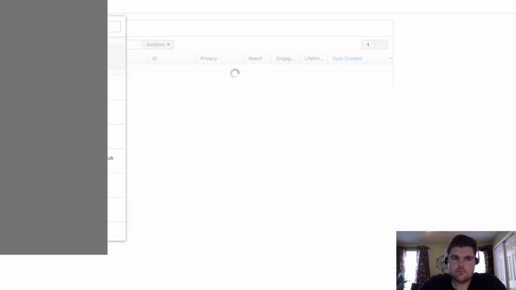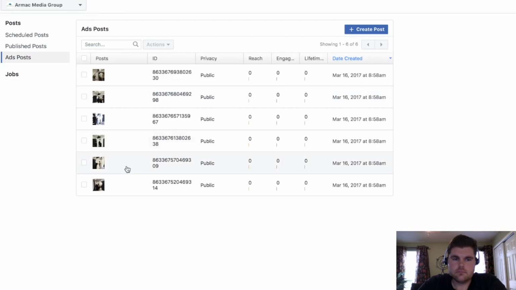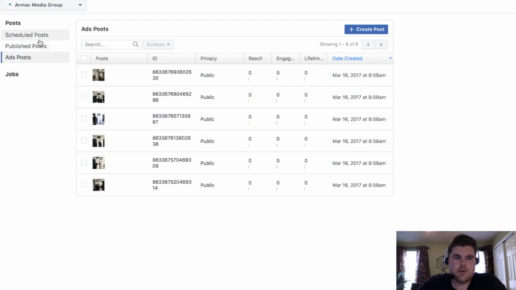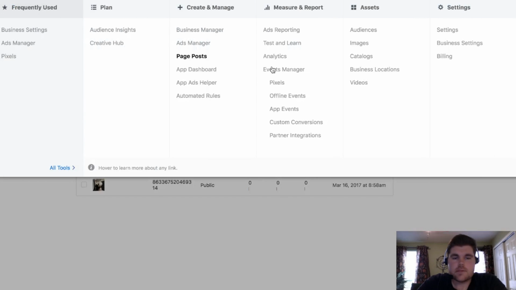Page posts. These ones right here are going to be published, ad posts, all these different things that are in this section. Basically everything that's on your page is going to be there. App dashboard, app ads helper. We're not doing anything with apps. If you guys are doing apps, go into these ones.